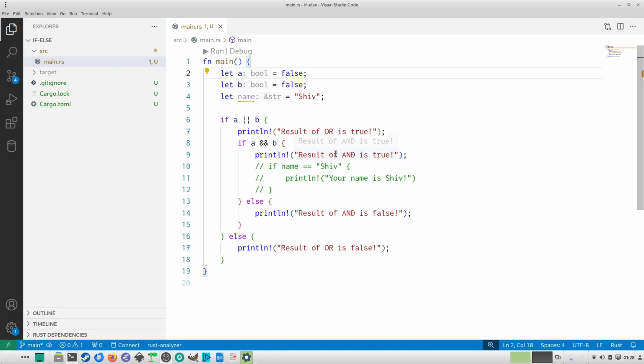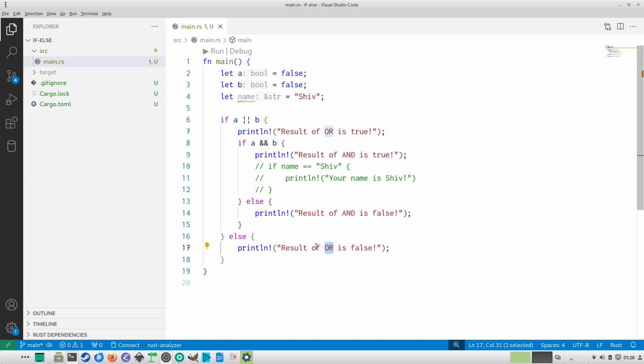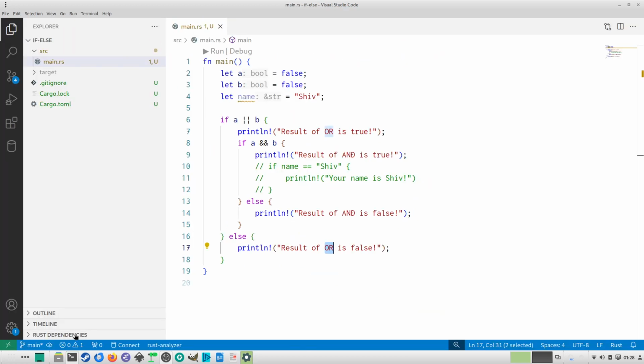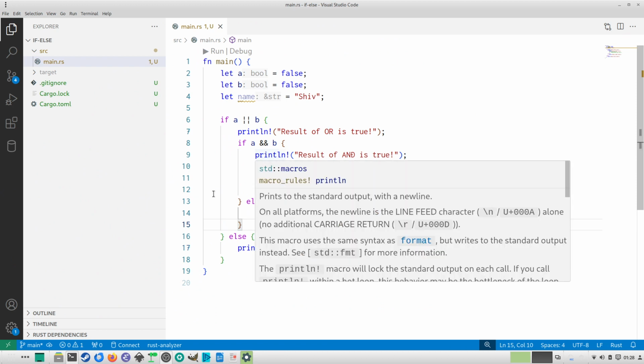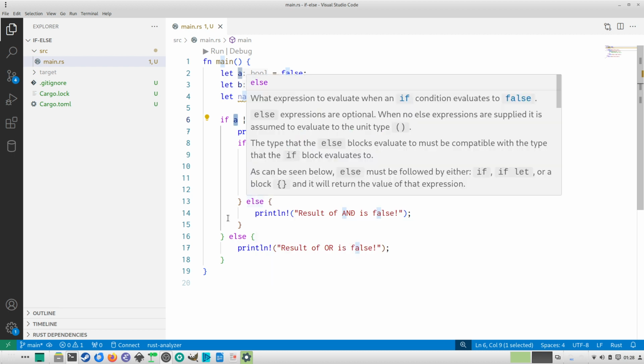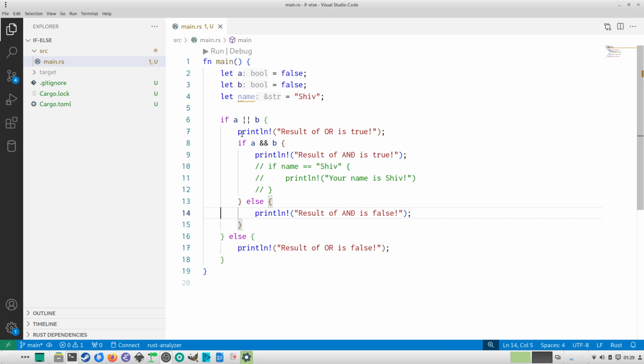It did not go into the AND case. So this was executed. It went inside, no, or will also be false. So it printed result of or is false. It did not go inside this at all. So if you see how many branches this creates, for this there are two branches, if and else. So you have two statements for this: println or is true, result of and is true, result of and is false, and finally we have result of or is false.